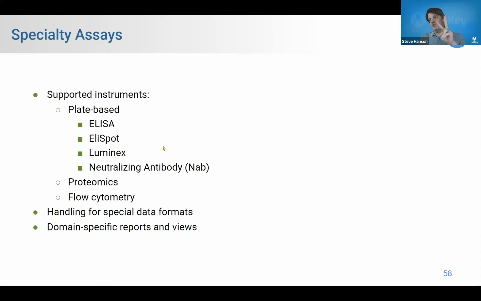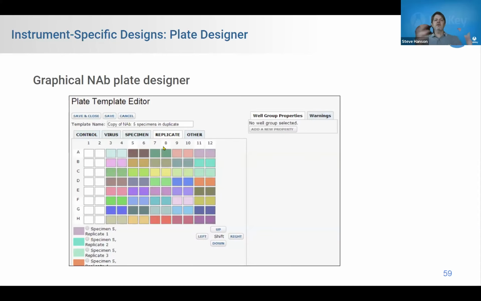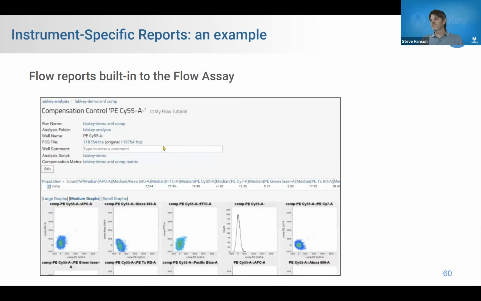Each one of these specialty assays has 2 great features: their ability to handle the file format on import, and a bunch of domain-specific reports and views, which are one of the best things in LabKey. Here's an example of the NAB plate designer, just a screenshot of it. You can design these plates for your NAB assays and import with these kind of well maps in mind. Really cool. By the way, we're really improving this year, and we're going to really improve our plate support in the next couple of months.